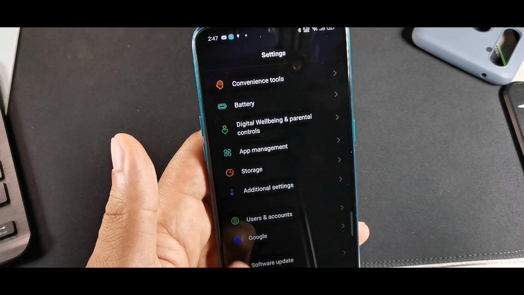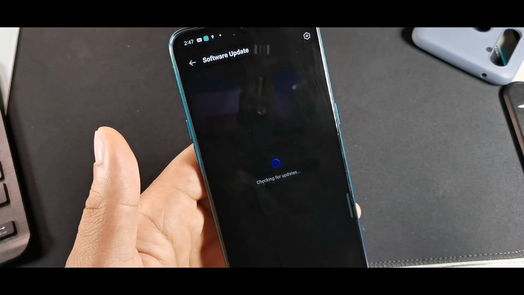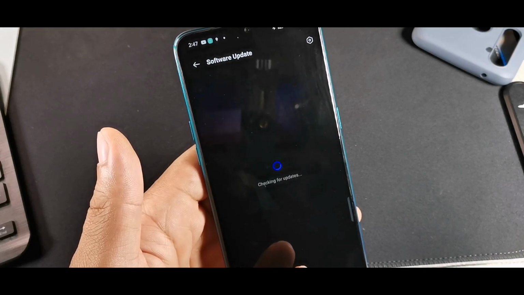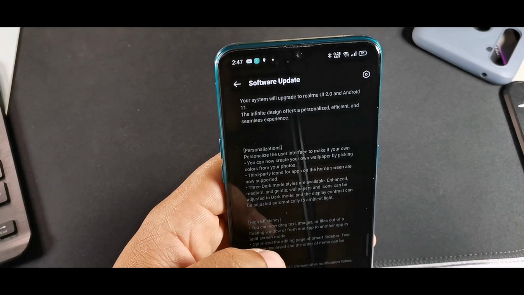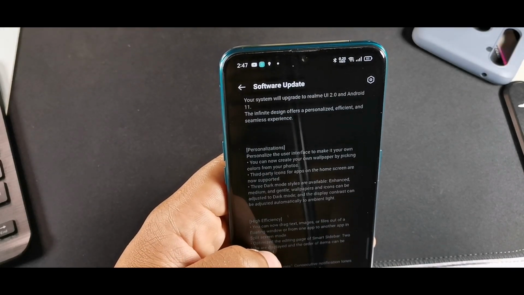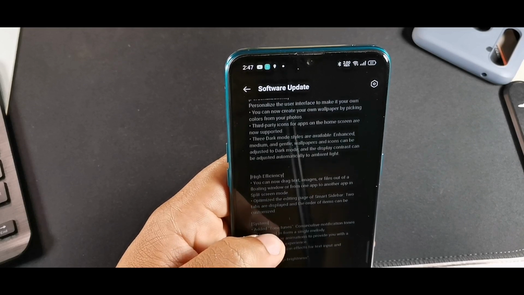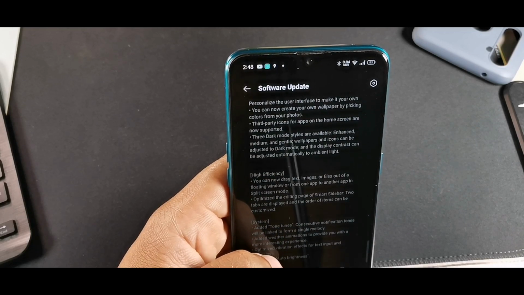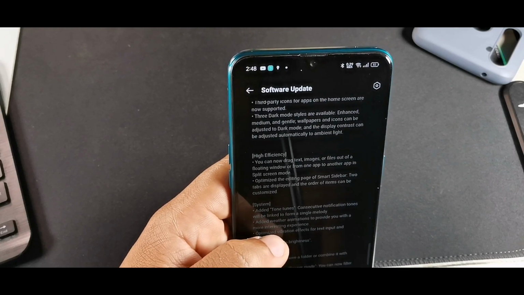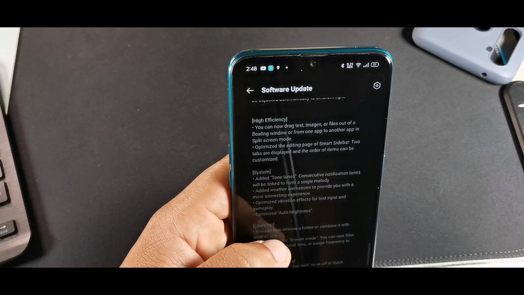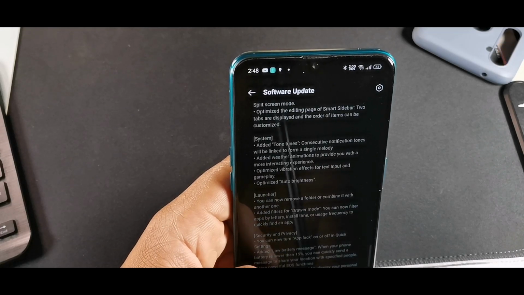And then you can see that it still looks pretty much the same, but you can see right here when you go to software update, it's basically checking for more software updates after the Android 11 one. And it says your system will upgrade to Realme UI 2.0, Android 11, and offers an efficient and seamless experience. You can personalize your interface, make it your own, create your own wallpaper by picking your colors from your photos, third-party icons. Dark mode is available, high efficiency. You can drag files out of the floating window. So that's something that I really do like.